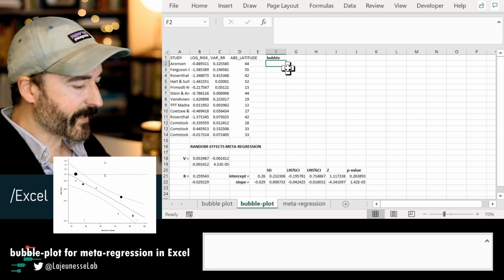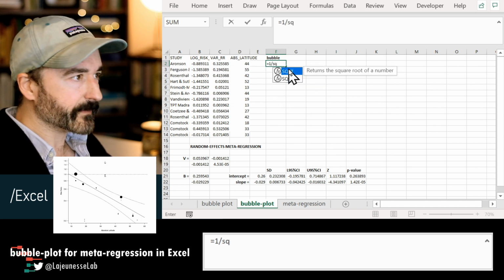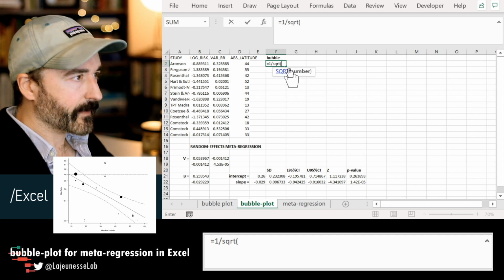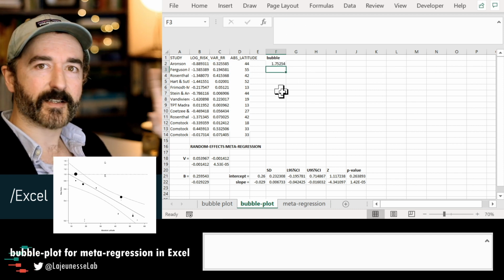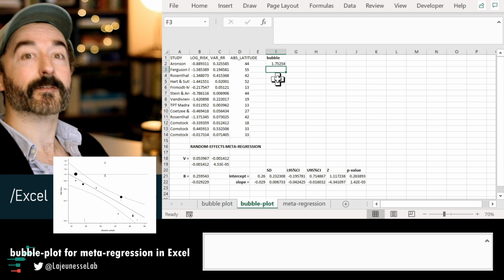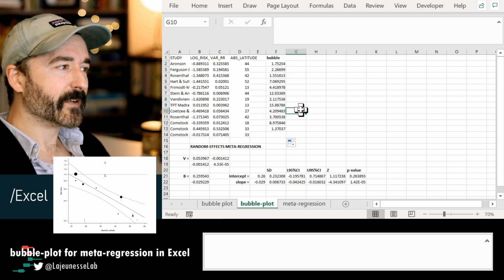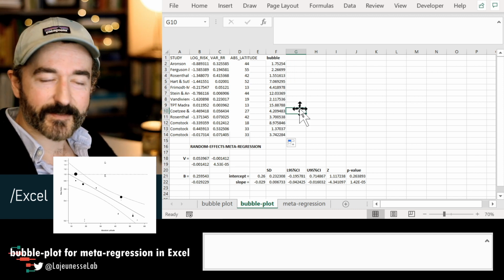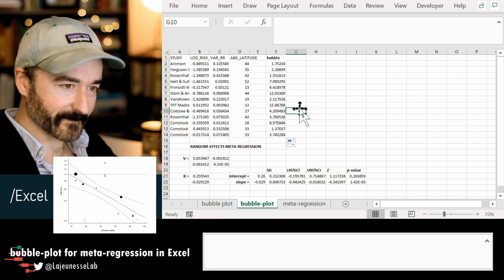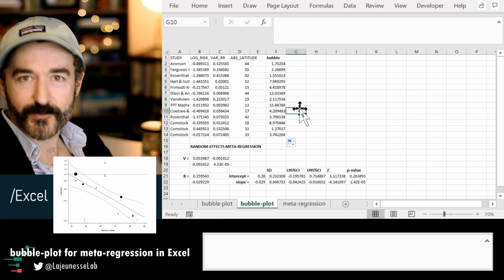And the bubble size is going to be related to the inverse of the square root of our variances. Right, so the weight of each study in our meta-regression is the inverse of the variance. But now we're going to do the inverse square root, because we want to further emphasize the disparity in weighting between studies. It's just a visualization trick.